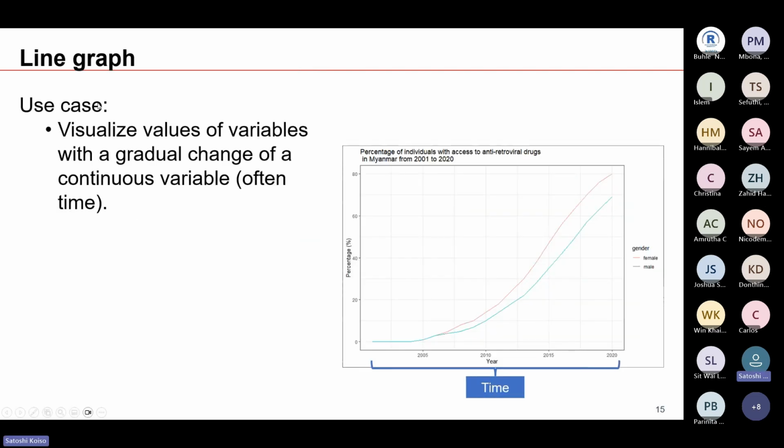Okay, the next one is the line graph. A line graph is used to visualize values of variables with gradual change of a continuous variable, often time, on the x-axis. So this shows the percentage of individuals who have access to antiretroviral drugs in Myanmar. We will create this graph later in this session.